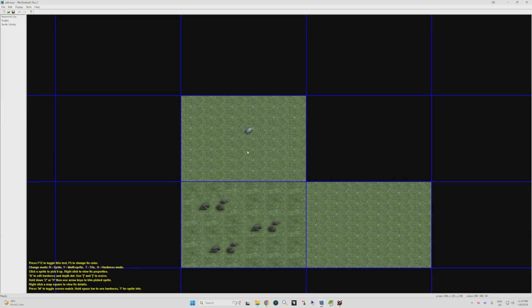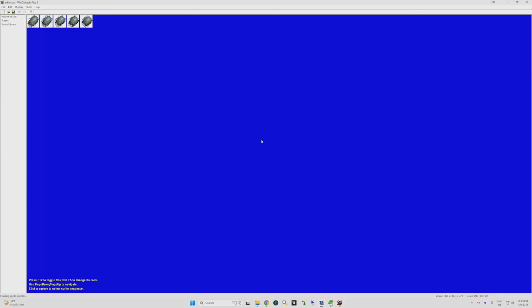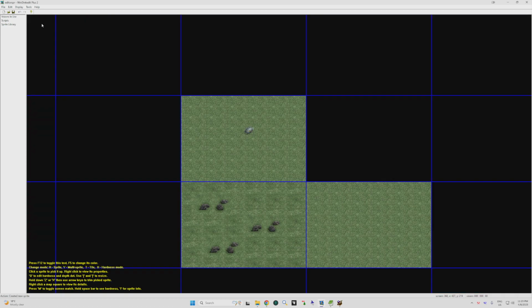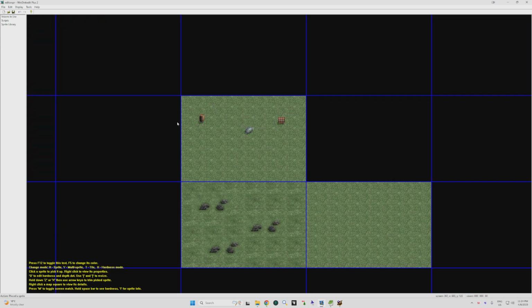Now, this leads me on to another point. If you're storing editor sprite information and using this trick, you need to make sure that you're not trying to use this trick on an editor sprite number that has a normal barrel or chest already assigned to that number, because in normal chest and barrel scripts, they make use of editor type values, editor sequence, and editor frame values so that when Dink returns, the barrel or chest will remain open. So you've got to be careful because it will break this trick.